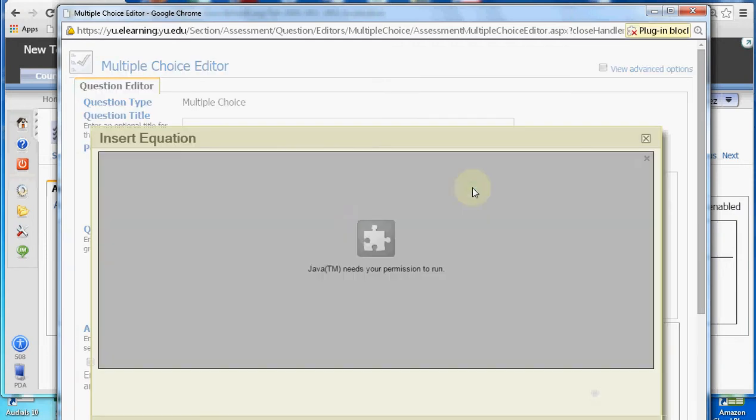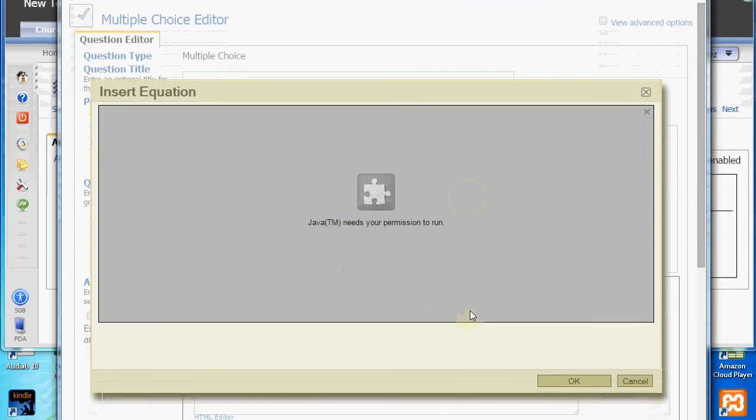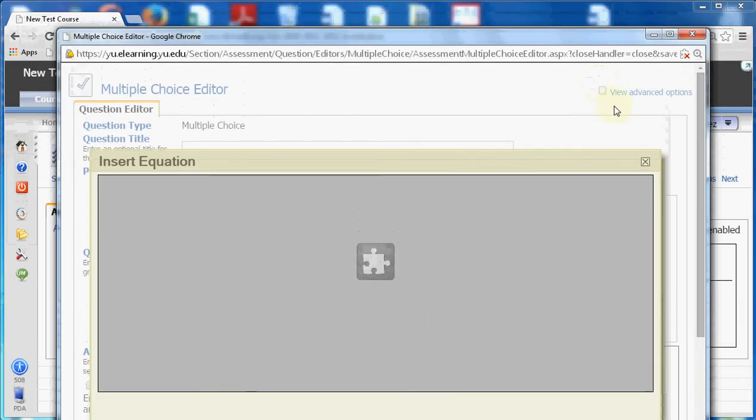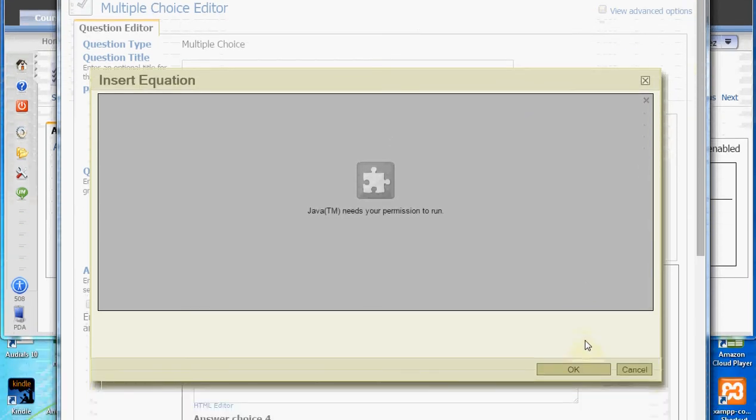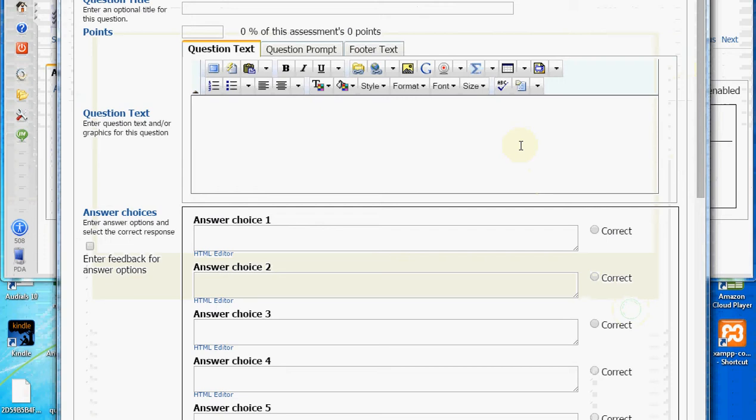So I'm going to click on the equation symbol, and we'll see this error pops up. Java needs your permission to run. And also take note in Google Chrome of this red X that appears, and we'll get to that later. But right now I'm just going to click cancel.